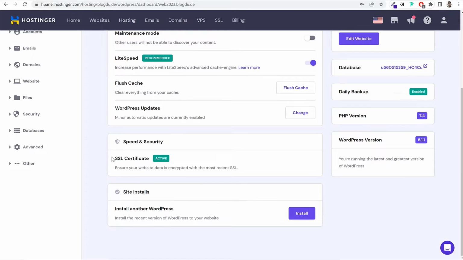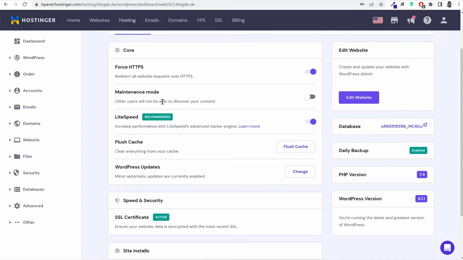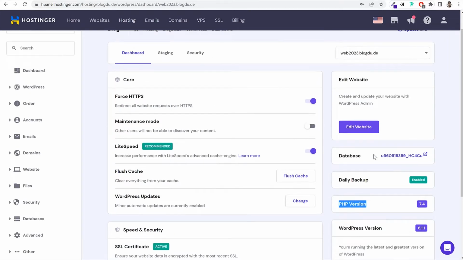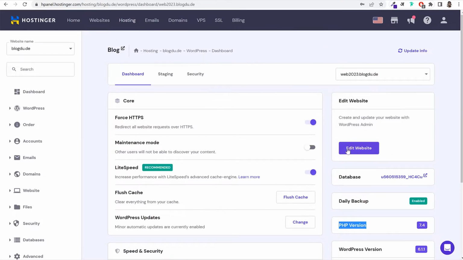Make sure that SSL certificate is active for you. So here as you can see, SSL is active for me. Then after that, also make sure that force HTTPS is on for you and Lightspeed caching is also on for you. Okay, make sure these things are active for you. And at the right hand side, you can see what is the current WordPress version and PHP version that you're using. Now we don't have to do anything over here. We just have to click on this edit website button.